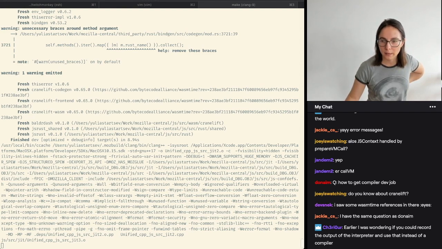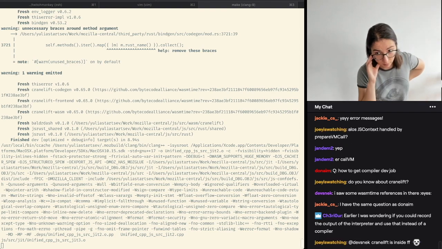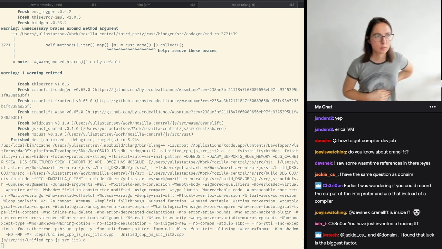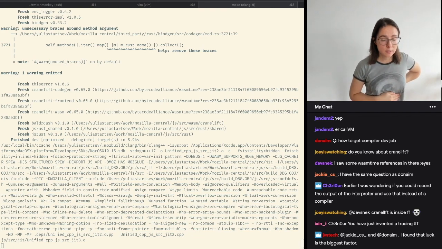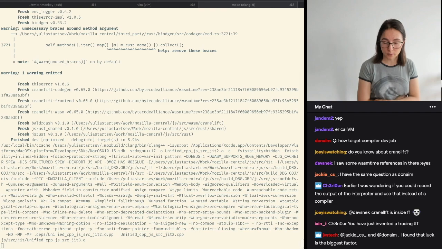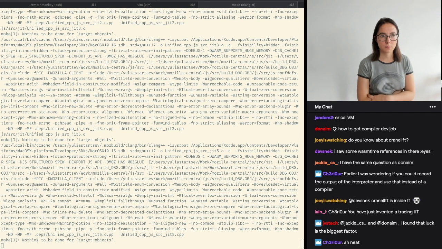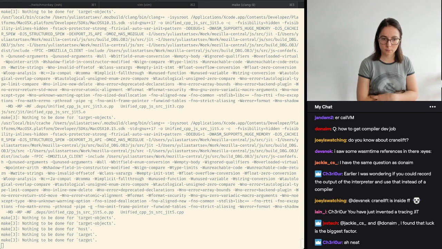How to get a compiler dev job. I don't think many people can take the path that I took, because I interestingly started working on the specification before I started working on the compiler. And largely the reason that I moved to the compiler team was because I had interest in compilers. And I had quite a bit of support from my manager to make that move.